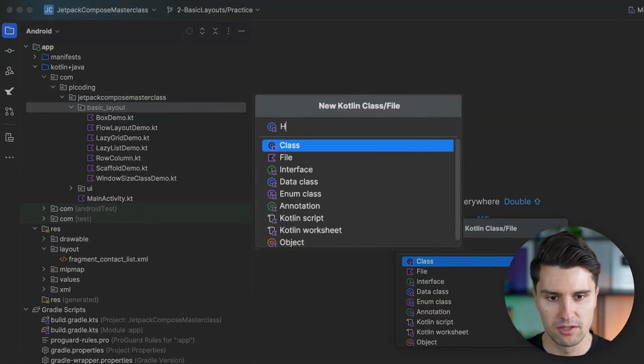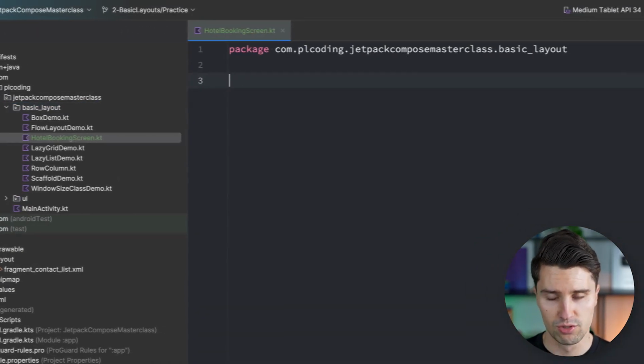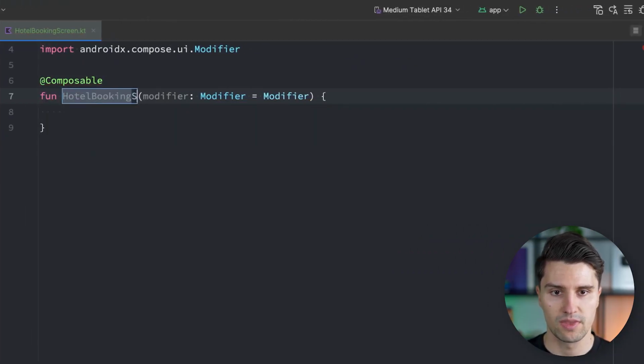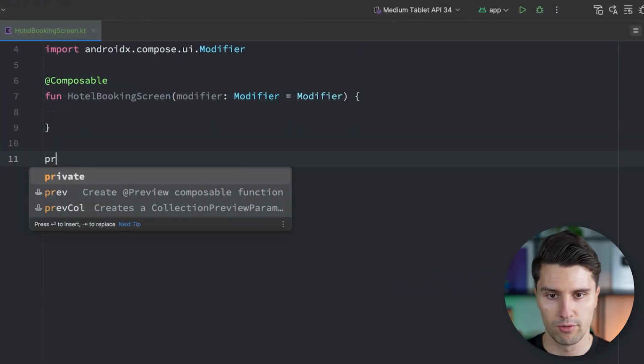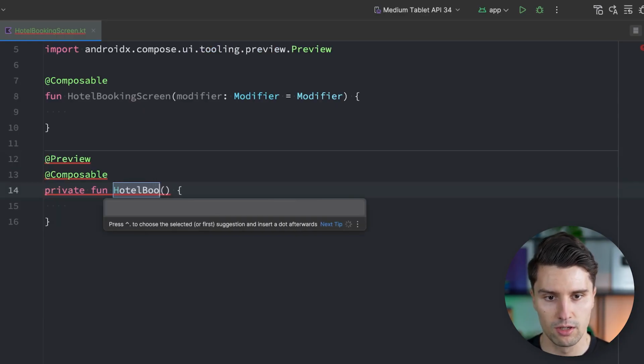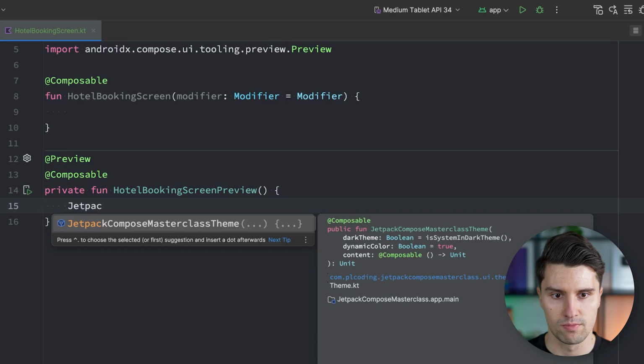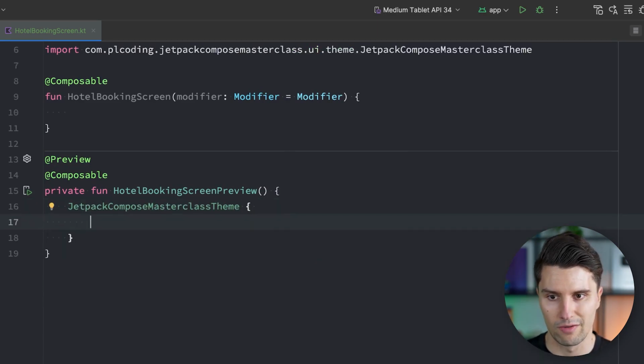So let's actually make this maybe a hotel booking screen or so. Make this a file, a composable, in which we start creating our hotel booking screen composable. Then we want to also have a preview for this. So hotel booking screen preview, in which we're going to use our Jetpack Compose masterclass theme. So just that we have access to the theme values.